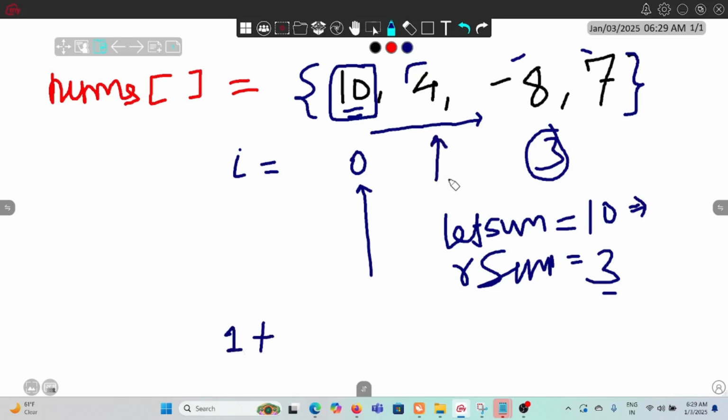Now we are coming to I equal to 1. What is the left sum now? At I equal to 1, the left sum would be 14, 10 plus 4. So left sum is now 14, and what would be the right sum? It would be minus 8 and 7, so it would be minus 1. So again we found a point where left sum is greater than the right sum. So we got one more, so we will increase count by 1.